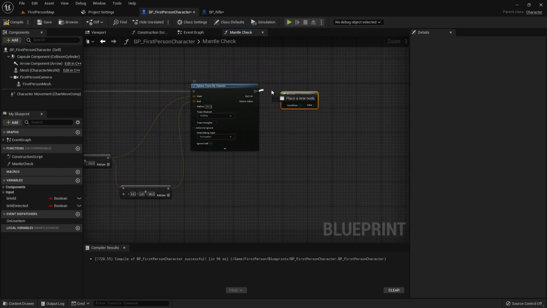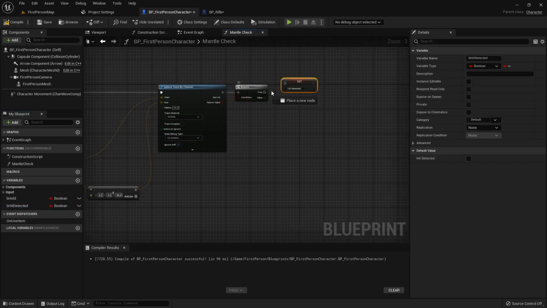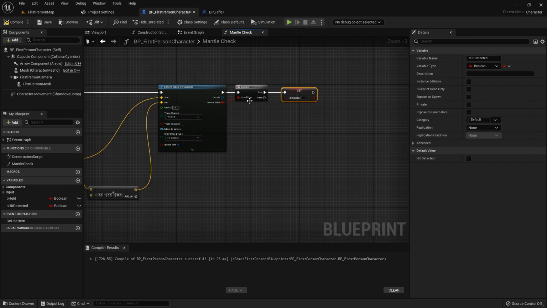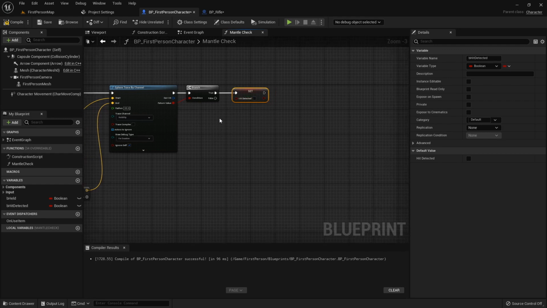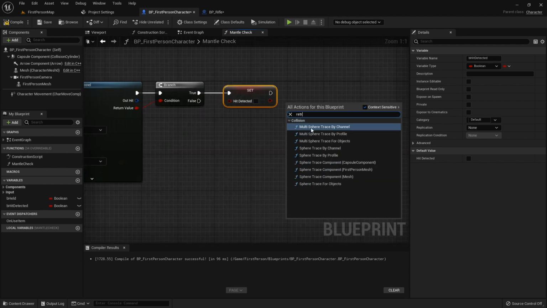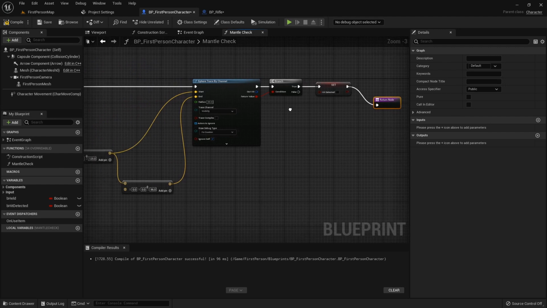Alright, so we'll add another branch right here. Because if there is a hit this time, then we want to set hit detected back to false, so that when it comes back out of there, it'll try again. Because if this one hits anything, that means there's something in the way, a wall, a ceiling, something that you can't get past. So right there we're going to set it back to false. So I'm going to add a return node right here. Now if it doesn't hit anything, it means it's clear, you can move up to that point.